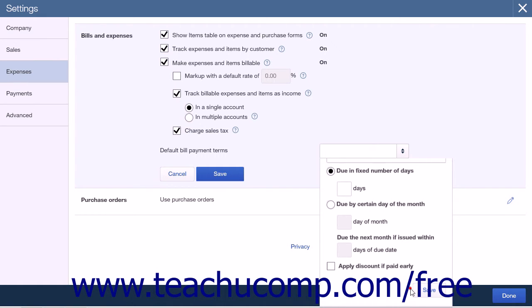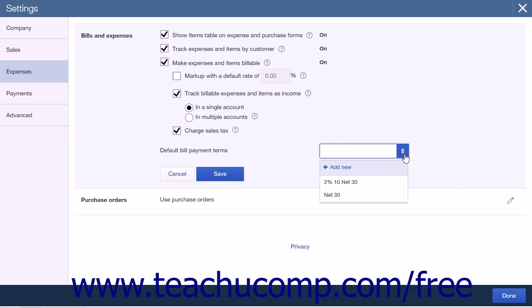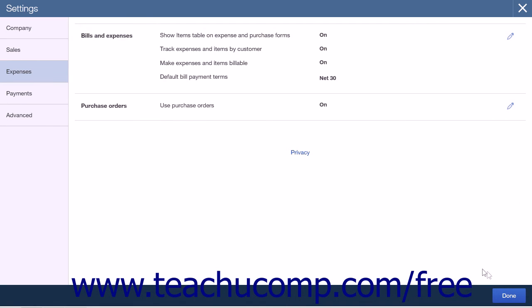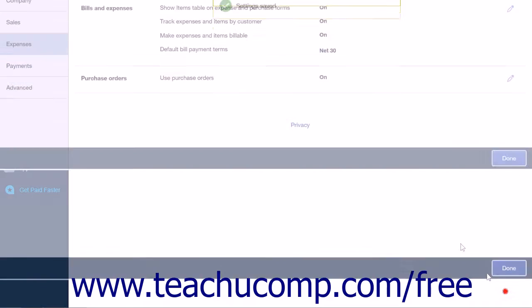You can then click the Save button to save your terms, which will then appear in the drop-down menu in the future. You can then click the Save button to complete the Bills and Expenses menu, and then click the Done button to close the window.